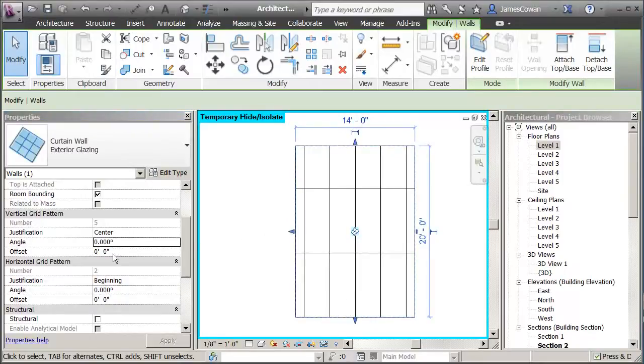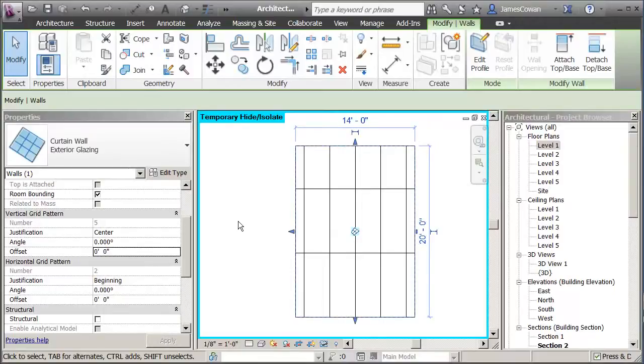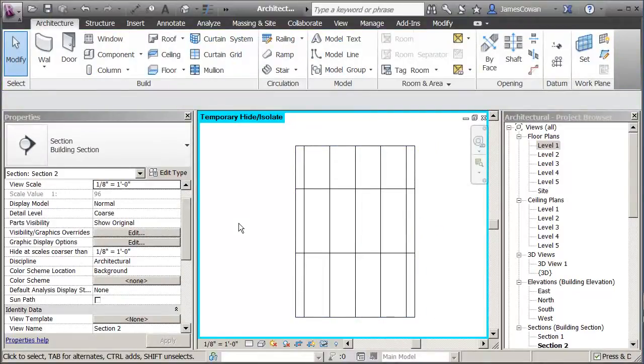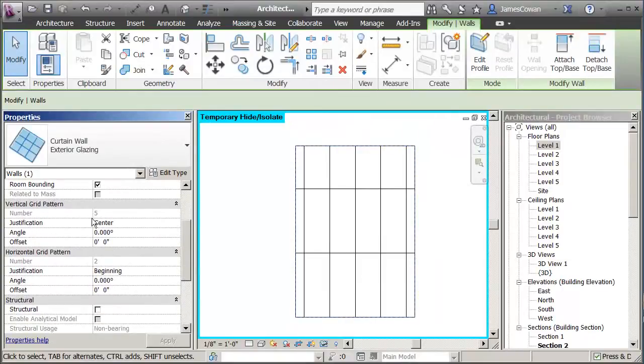I don't want you to be confused by the offset value. The offset value is an offset from the center, or an offset from the beginning, or an offset from the end. So if I were actually to go in and say a 1 foot offset, what I'm doing is offsetting the grid from the center by 1 foot. If I move that back to say 0, you'll see that it moves back to the center location. So you get some choices on the actual grid layout that I hadn't mentioned before, and I was only doing it vertically.